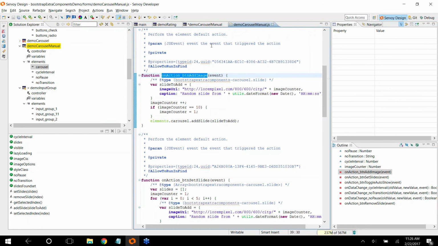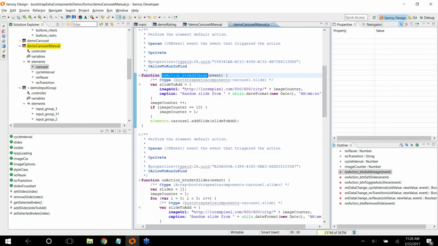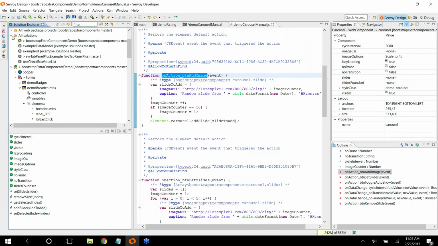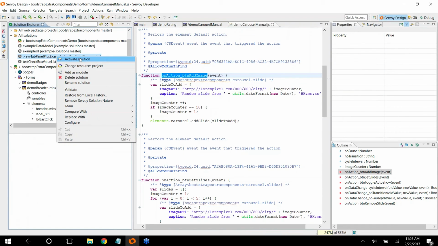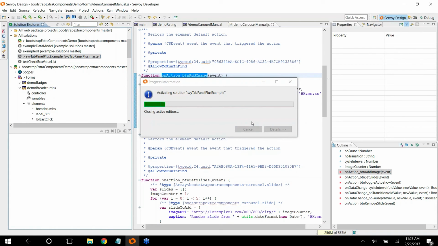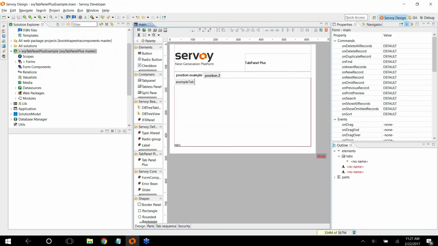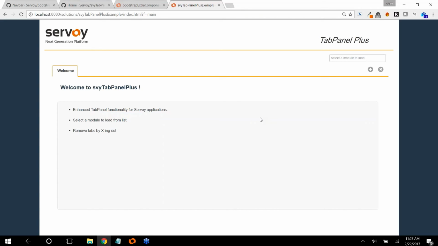We have one other sample to announce, and this one is also very simple. Let me just switch my solution here for the tab panel extra. And while this is loading, again, this is really just a fork from the default tab panel in Servoy, and it adds a little bit of enhancement. So let me run this back here. So basically, we want to add tabs to a tab panel, but also some of them could be removable.